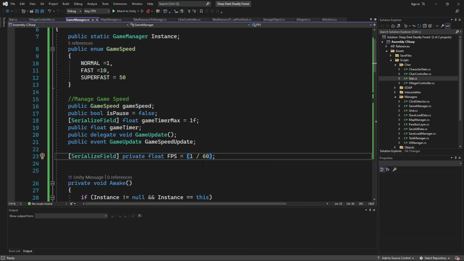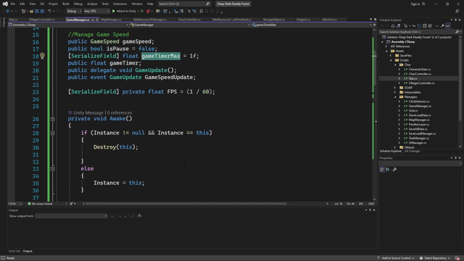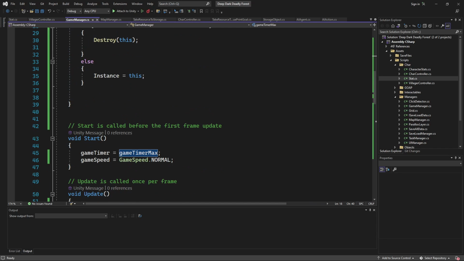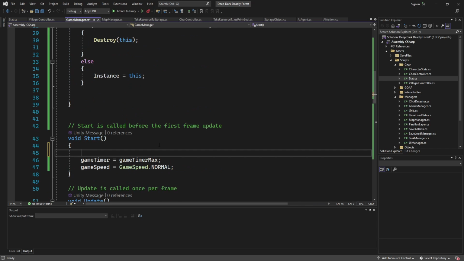So what we want, I wonder if this max timer should be changed. Game max timer is equal to FPS. Before it was 1 second, it was a 1, right?